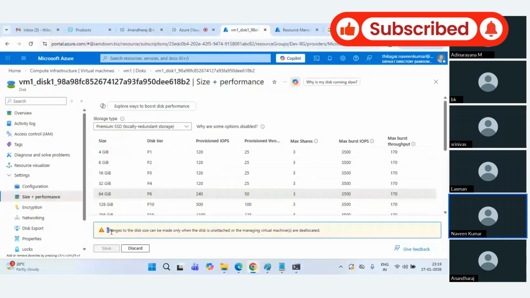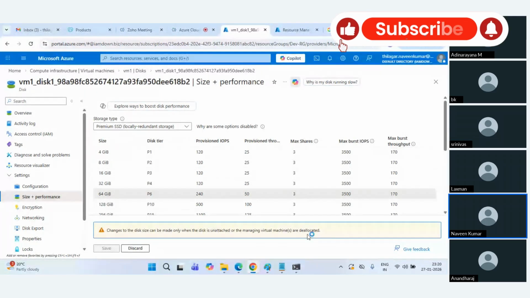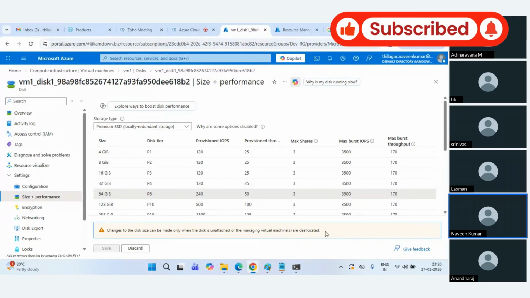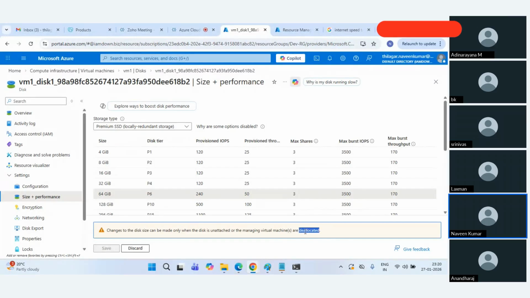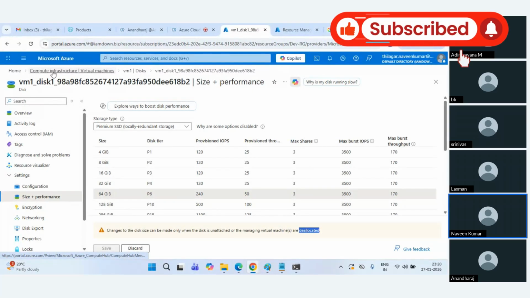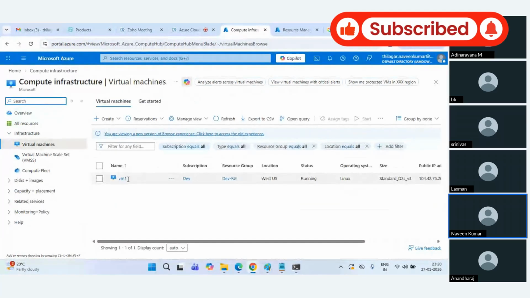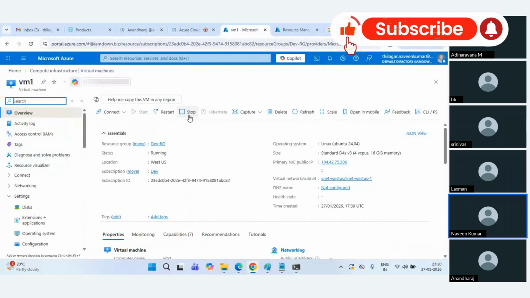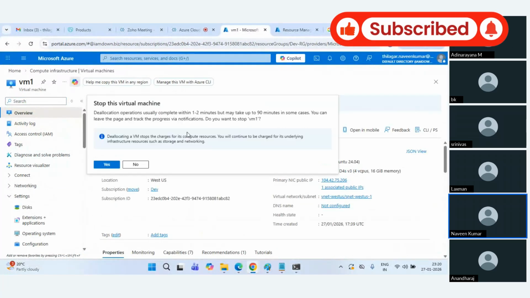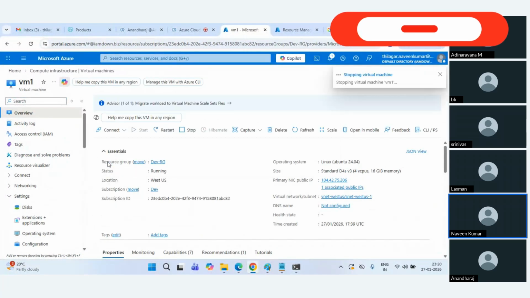Again, see the message here: changes to the disk size can be made only when the disk is unattached or the managing VM is deallocated. So you all know now what is deallocated. Yesterday, if you remember, when the VM is in stopped state, it goes into deallocated state. So let's go and stop this VM.